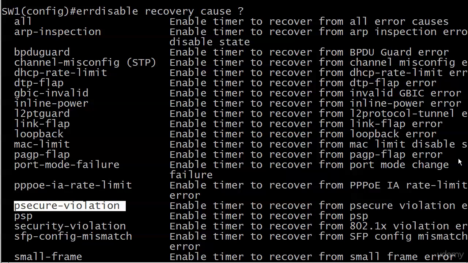The one that we're really interested in right now is psecure-violation. Now you have to be careful with this command because what it does is enable automatic recovery from an error disable state. And you can define which events you want to have this automatic recovery from, and there is an all option at the very top there where you can say, okay, I want the ports to recover from an error disable status that's caused for any reason.